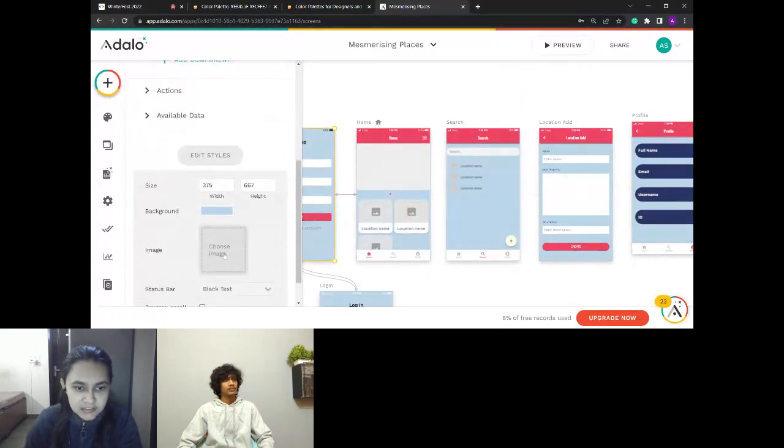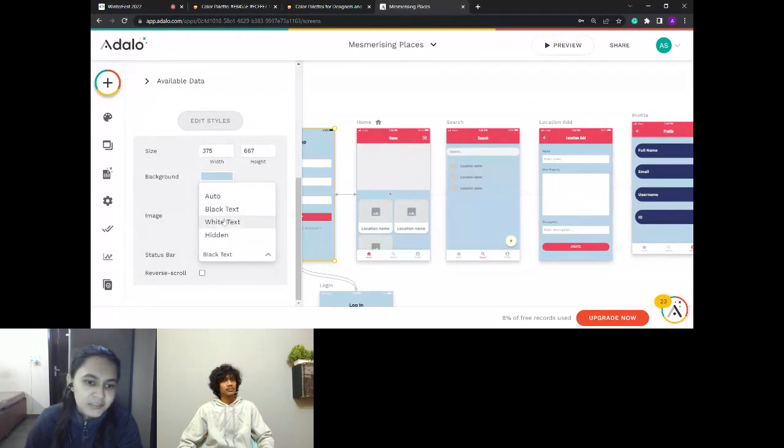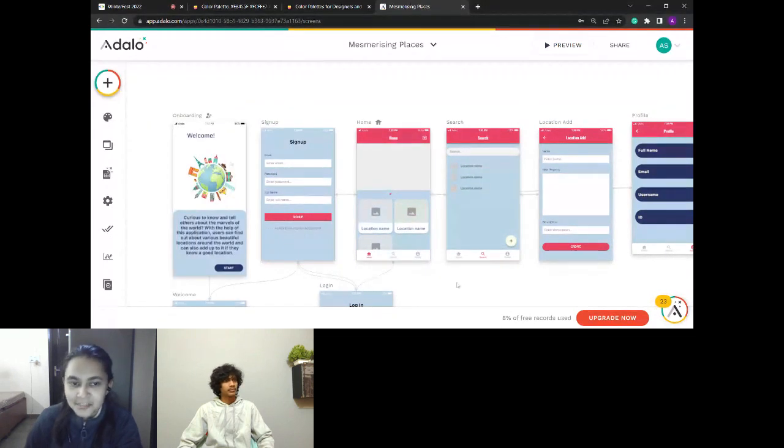That was pretty quick. I mean, compared to the conventional way of coding, this is much easier and less time consuming. So let's preview.